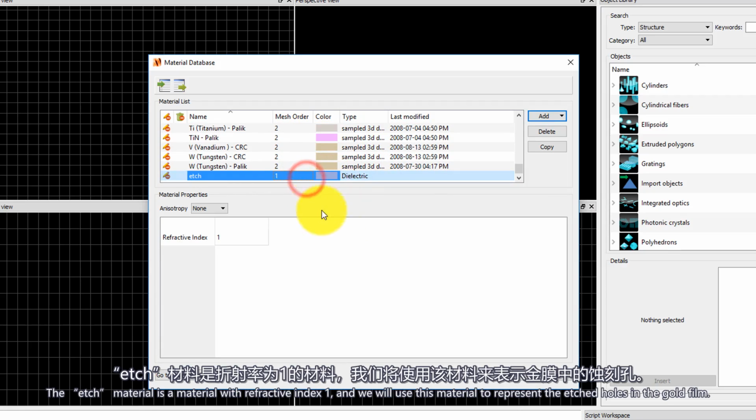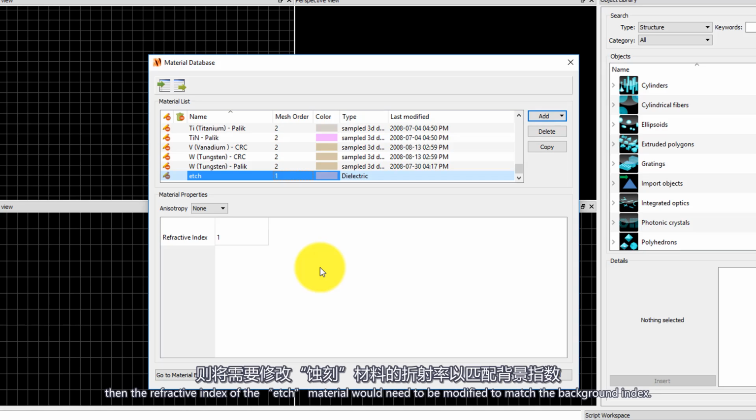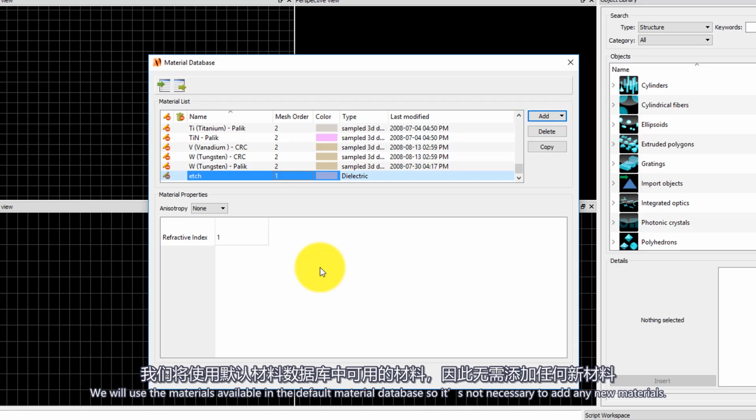The etch material is a material with refractive index 1, and we will use this material to represent the etched holes in the gold film. If the background index was not 1, then the refractive index of the etch material would need to be modified to match the background index. We will use the materials available in the default material database, so it's not necessary to add any new materials.